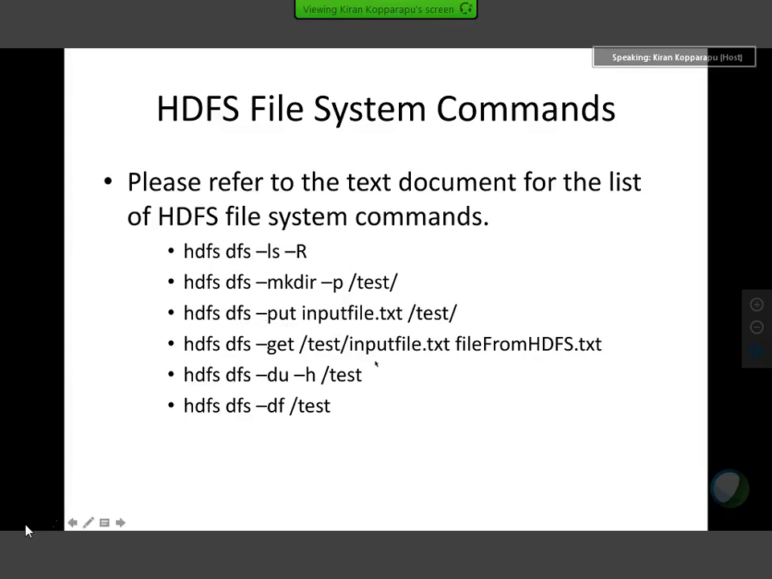Now we have put this input file under test. If you want to get the file from test, you could say hdfs dfs -get /test/inputfile, giving the file name that you want from HDFS. I will run all these commands and show you, so that it will be much clearer. Put and get are not available in Linux or Unix. These are only HDFS commands.